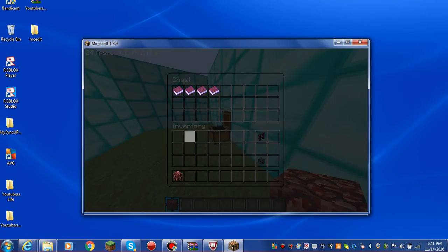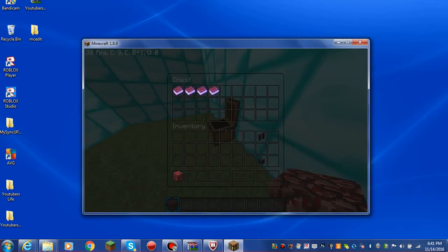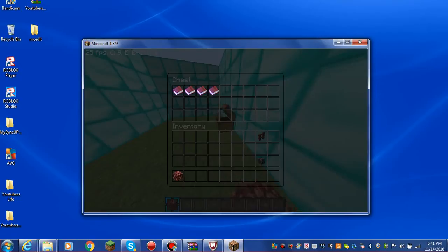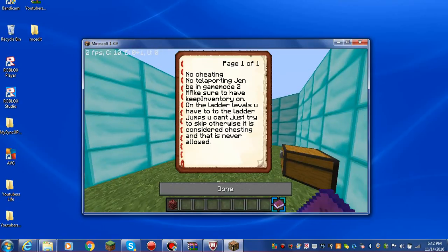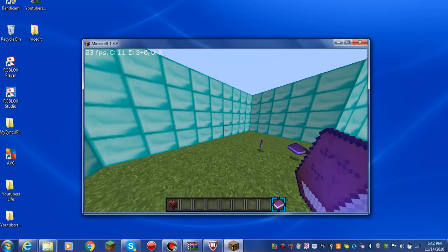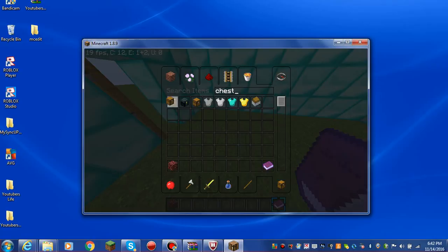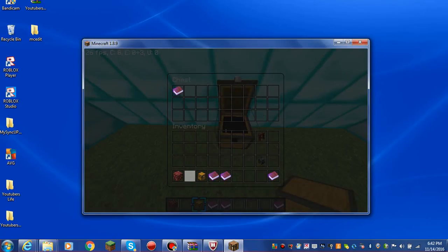It was actually made for something, but anyone can play this map. The rules and the information, right here. You don't have to read the other two. The main ones you have to read are the information and the rules. Once you read those, I'll read you the rules. The main rules are to keep inventory on and to stay in game mode 2, and no cheating, no teleporting or anything. Well, it doesn't really matter, the map has the chest in it, so it won't even matter, or at least it shouldn't. Anyway, the link will be down below.